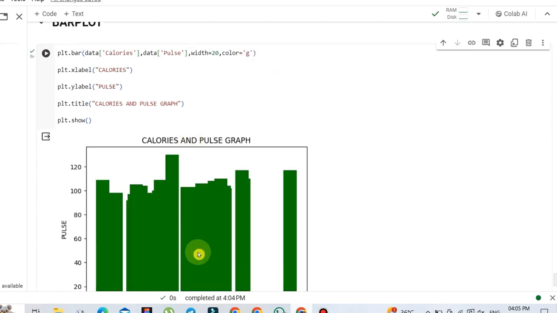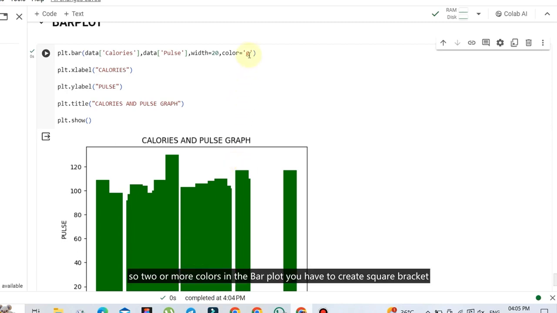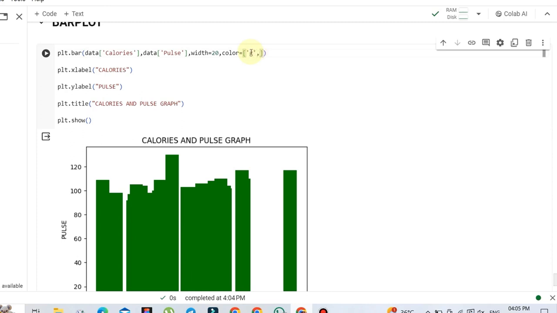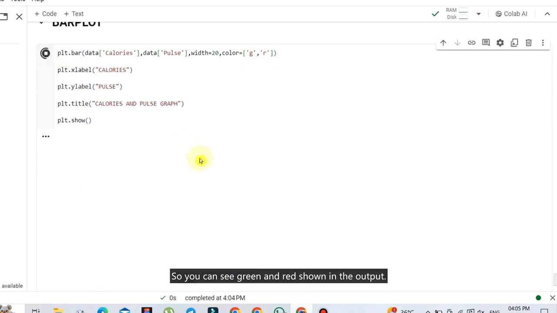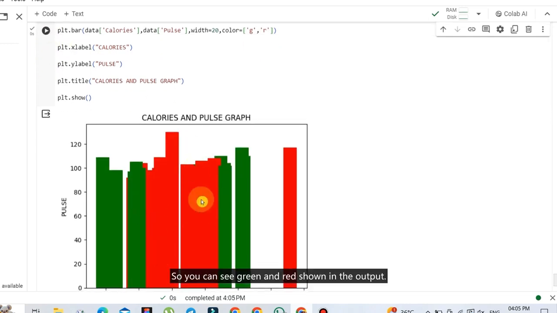So if you want to show two or more colors in the bar plot, you have to create square brackets. Inside that you have to type the colors. So you can see green and red shown in the output.